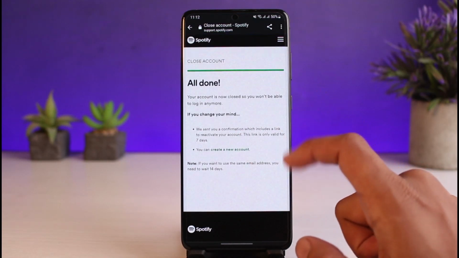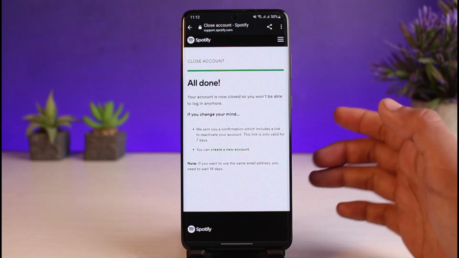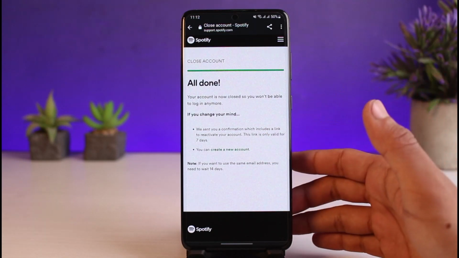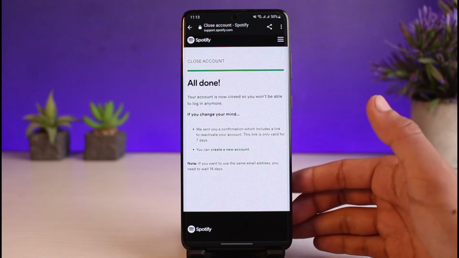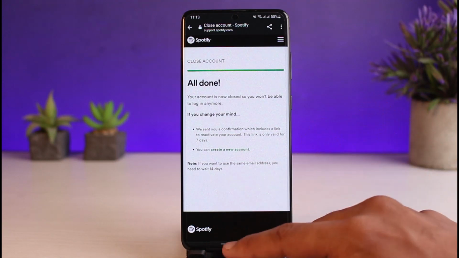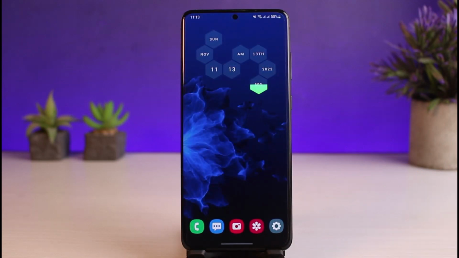So as you can see right over here, Spotify will also send you a link in which you can reactivate your account within 7 days. But if you do not reactivate within 7 days, then your account is going to get forever lost. And this is how you can delete your Spotify account.